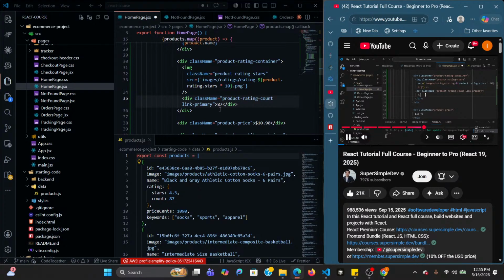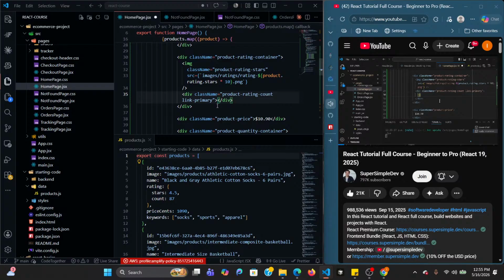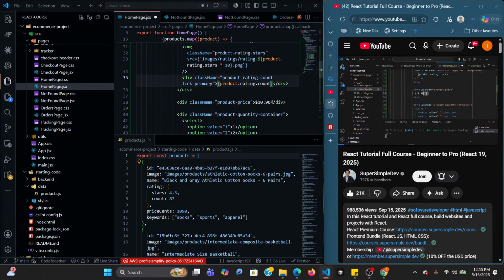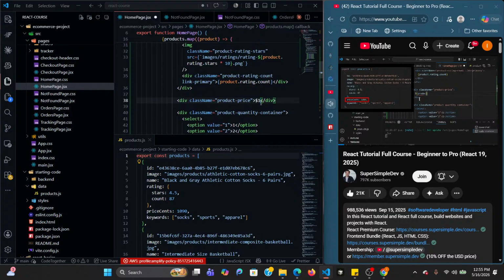Next, we're going to replace the rating count. So curly brackets, and we'll insert the product.rating.count. Next, we'll insert the price. So instead of this price every time, we'll insert the product.priceCents.